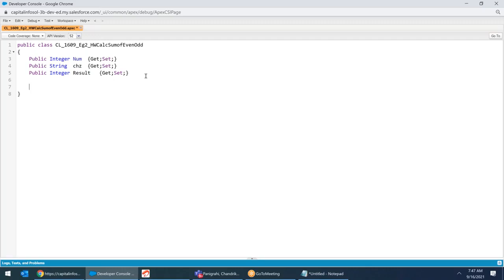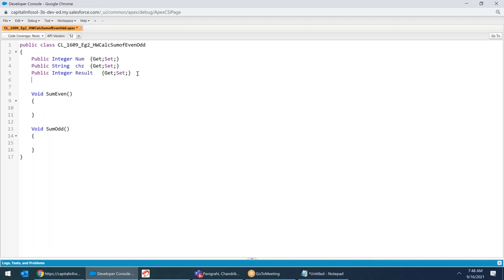Now, void sum even, that is a method. Another method I'm writing, void sum odd. Here, I also need one more variable called count. That is not public. Integer count.